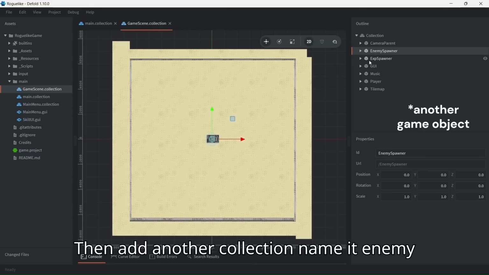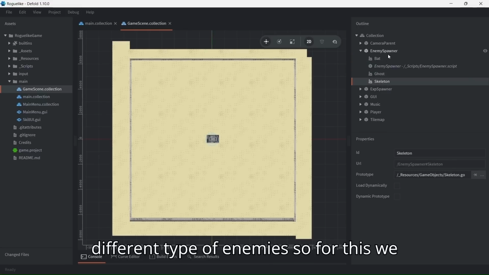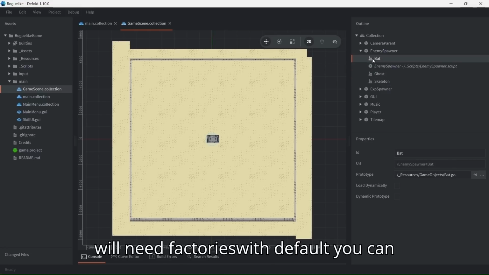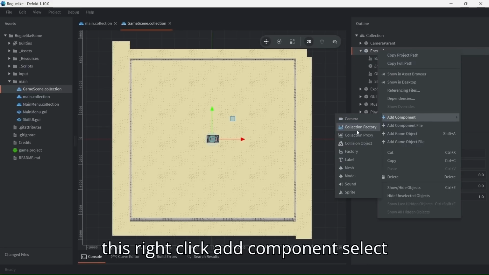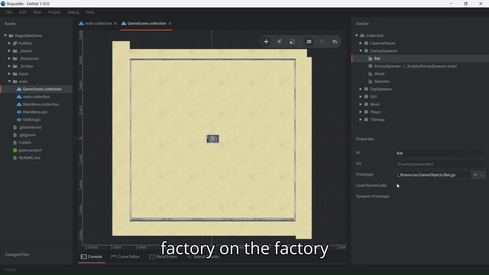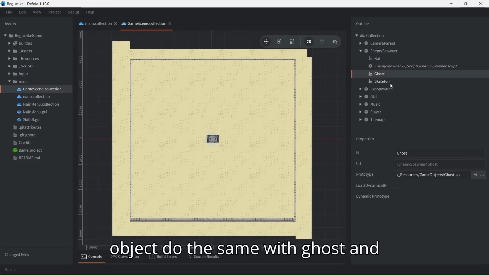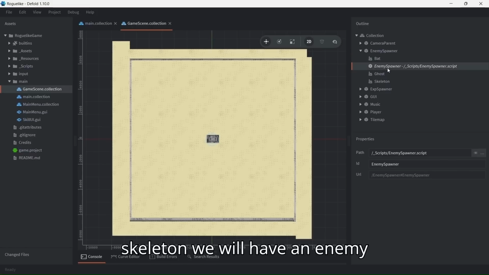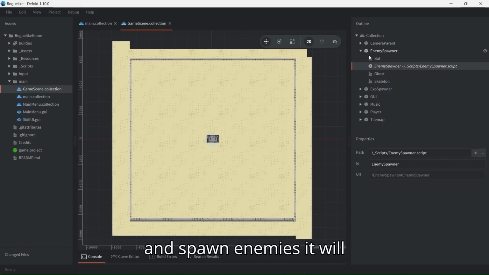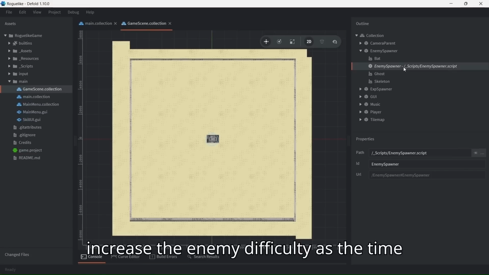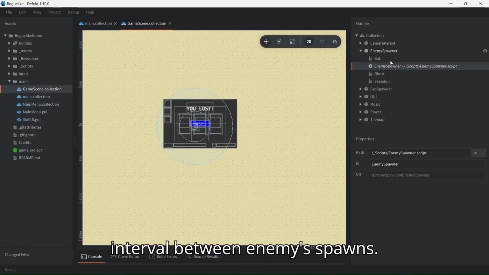Then add another collection, name it enemy spawner. It will be spawning 3 different types of enemies. So for this we will need factories. With Defold you can create game objects with factories. For this, right click, add component, select factory. On the factory, name it bat and select the bat game object. Do the same with ghost and skeleton. We will have an enemy spawner script to control these factories and spawn enemies. It will increase the enemy difficulty as time goes, and it will also decrease the interval between enemy spawns.